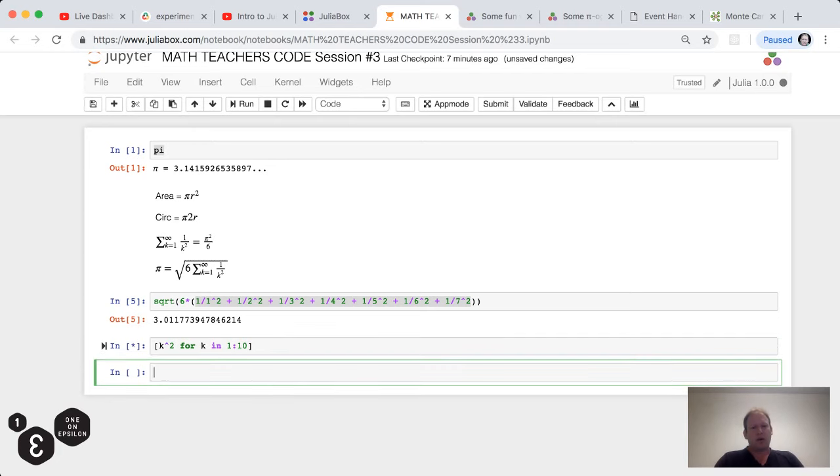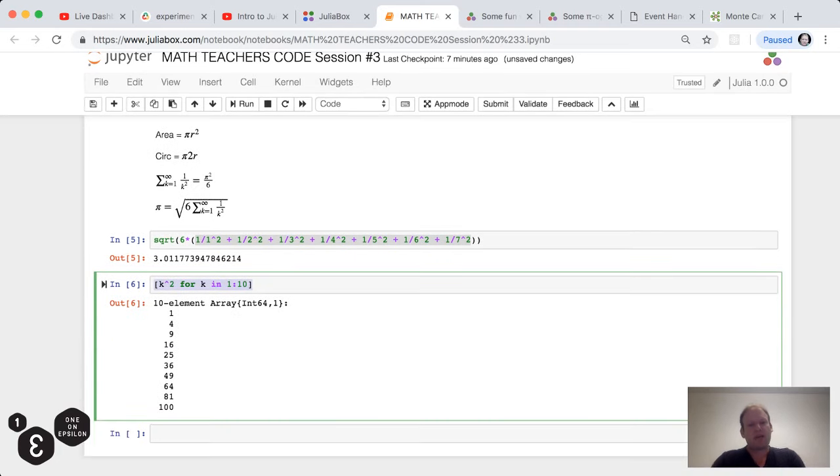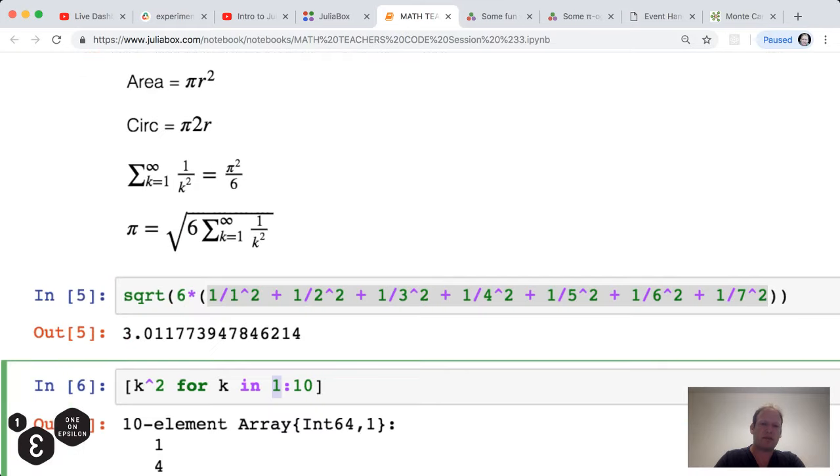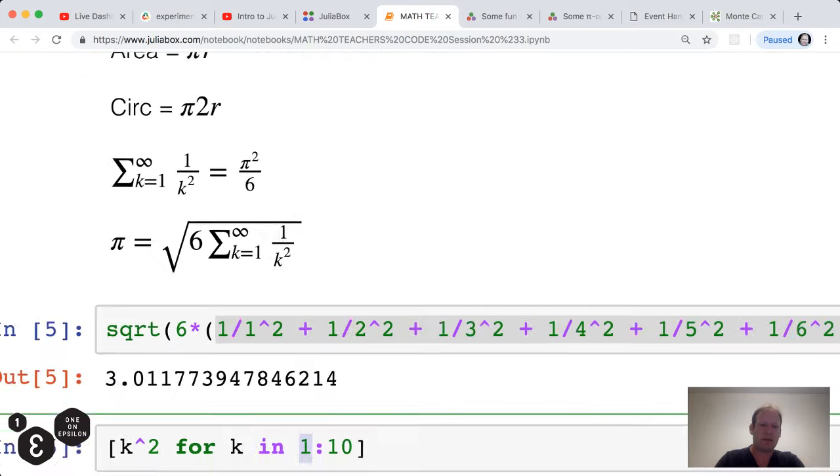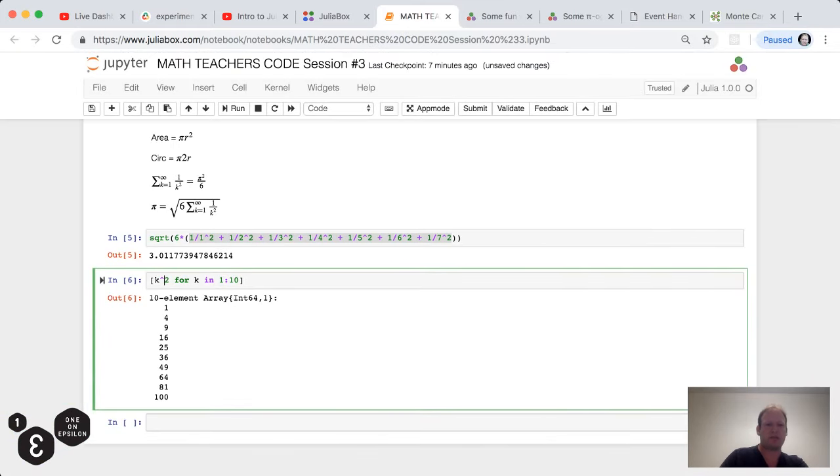So what this thing does, it creates an array of elements where for the first element it took k being 1, and that's 1 squared. For the second element k was 2, and that's 2 squared. For the third element k was 3, etc., up to 10 squared, which is 100. In this way I can actually create a list of the summands of this series that we have here. Right? I can make a list of these summands.